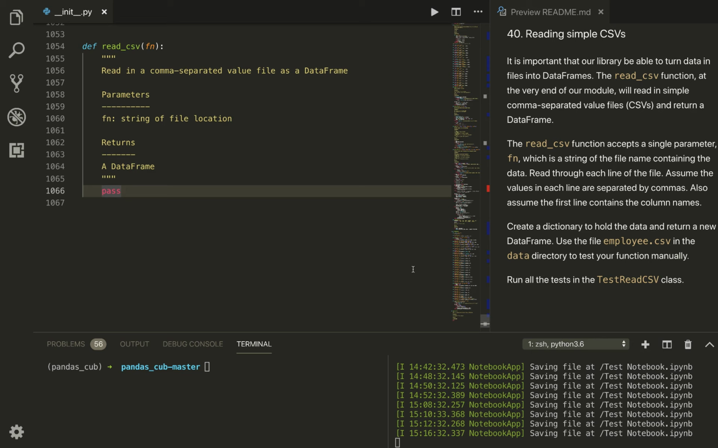The read CSV function is going to read in a comma-separated value text file and return a data frame from it. Now the read CSV function is only going to be able to handle very simple text files. CSV text files can be very difficult, and there's not necessarily a standard for them. So ours is only going to handle the very simplest cases. We're not going to dig into edge cases for CSVs.